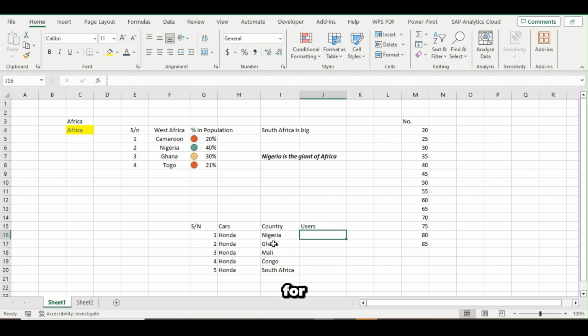So we can use, for example, let's say 500, for example. We can use Ghana. We can say 400 or 421. Mali, 389. Congo, 721. South Africa, 622. So this is the table you've created.